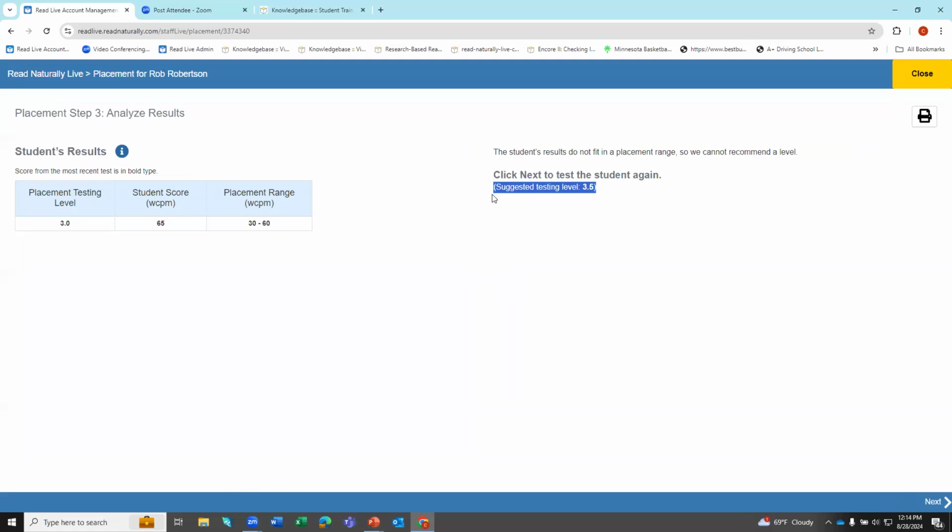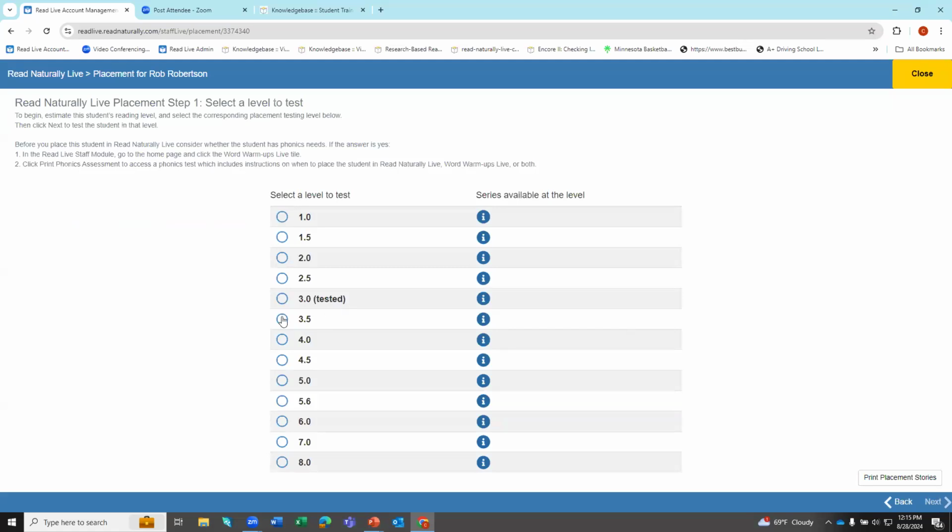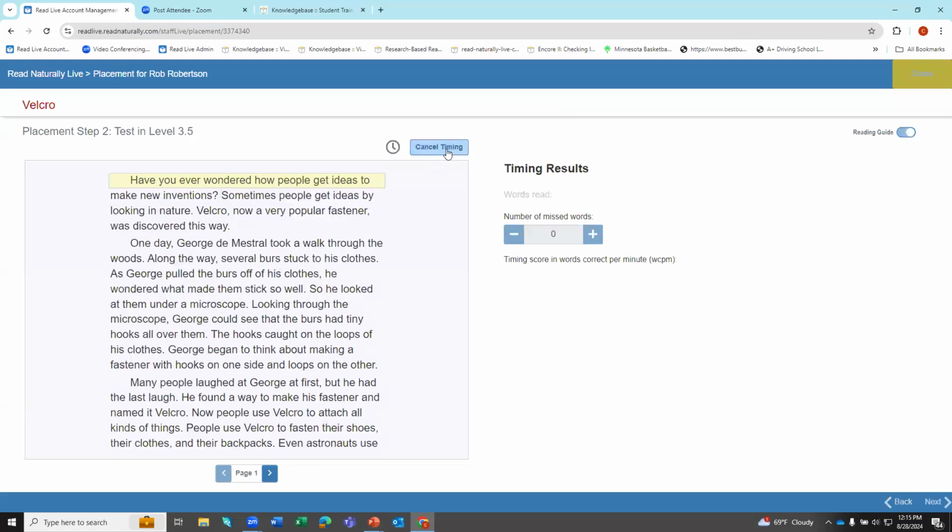Now, sometimes your student is going to fit in that range on the first story and you're going to be done. So sometimes it takes just a couple minutes. Other times you might have to give them 2 or 3 passages until you find the right fit. Okay, so in this case, we're going to click next. I can see 3.0 has already been tested. The computer suggested I test at the next level up. So now I'm presented with a level that is slightly more challenging than the previous one. And we're going to do the exact same thing as we did before. We're going to have the student read out loud to me as I listen. I'm going to keep track of mistakes on this level, this story that's a little bit harder.